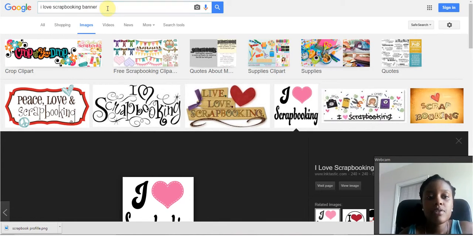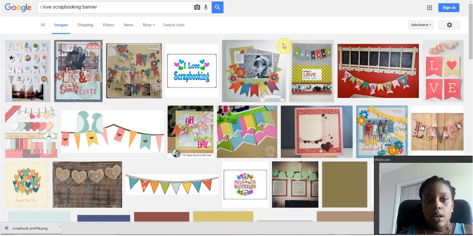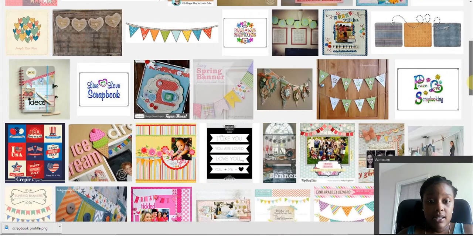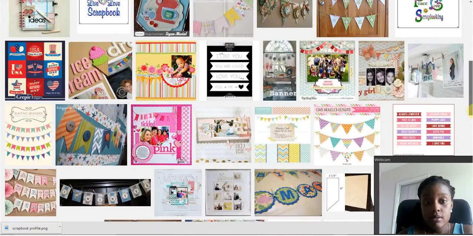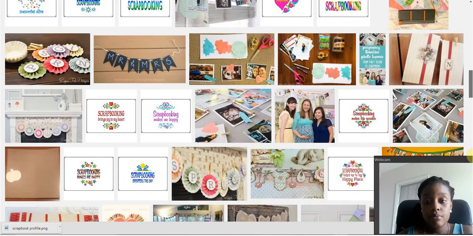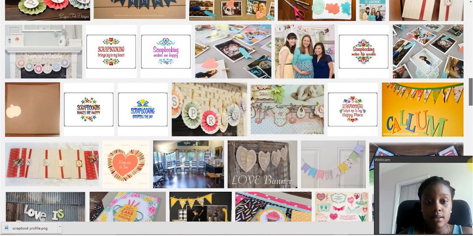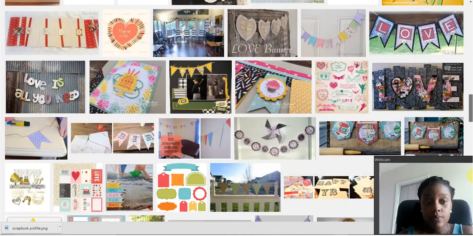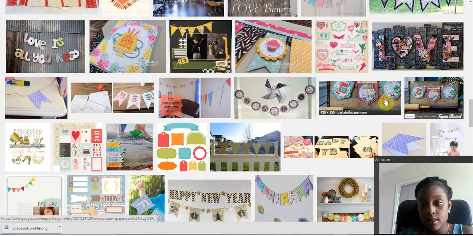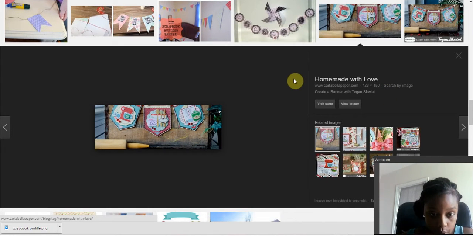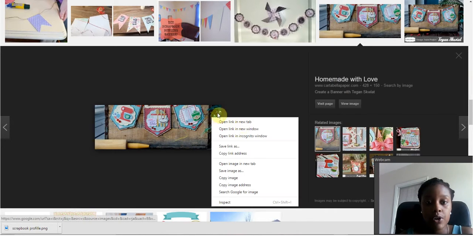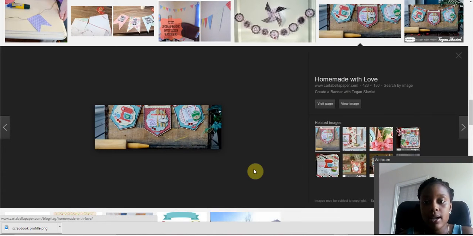Banner. Okay, I love scrapbooking banner. You'd be surprised the images you can find in Google Images, as long as they're not necessarily owned by anybody else. There's so much stuff that you can scrape from here. I'm trying to find something that really stands out for me. Okay, that would really look right. Let me see, something like this. This is a really cool picture, but it's kind of small, so I don't know if it'll work or not, but let me just try it, okay?